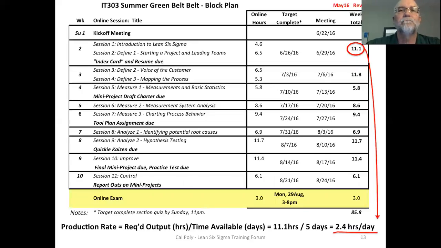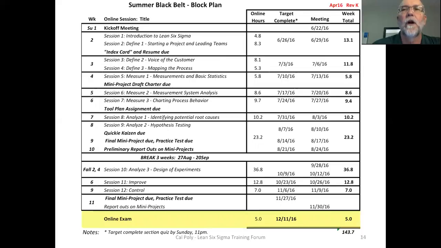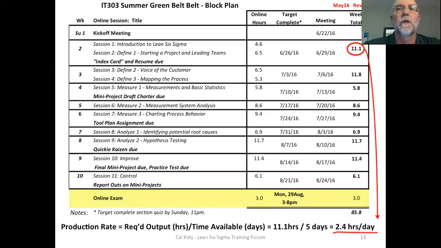This is the layout of what is going to happen in the class. Let me just go back to the Greenbelt. So this is the Greenbelt block plan. The transactional Greenbelt is real similar. This is in the syllabus. You can see what is going to happen each week.